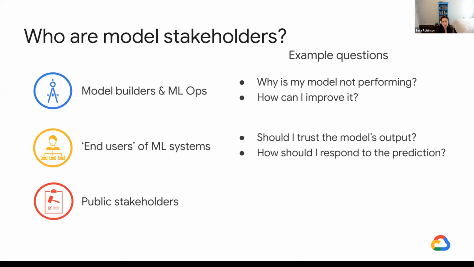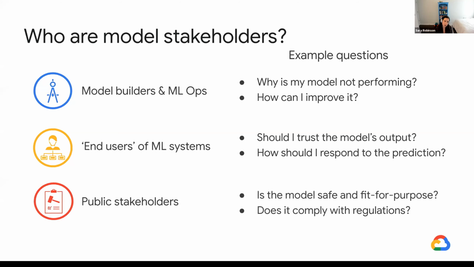The end user could also be, in the medical imaging use case, a doctor that's looking at the results of a model trained on X-ray data. They're using it to enhance their trust in the model and understand how they should respond to the prediction. And then finally, we have public stakeholders. This could be either inside or outside your organization, folks involved in regulatory and compliance issues and standards related to machine learning models. These folks typically want a higher level summary to understand how the model is performing and make sure that it complies with whatever regulations are in effect.